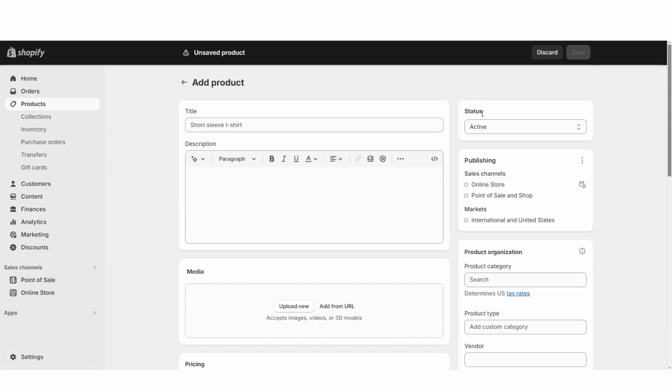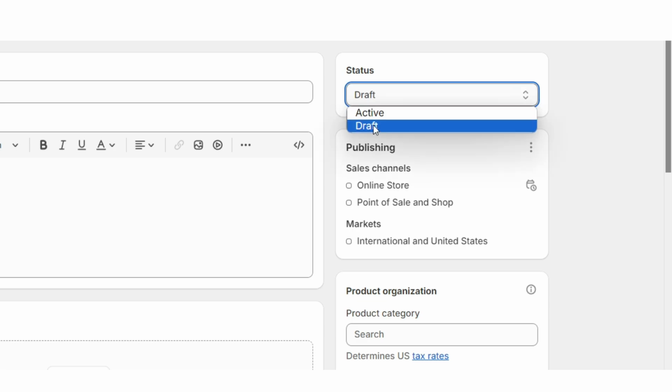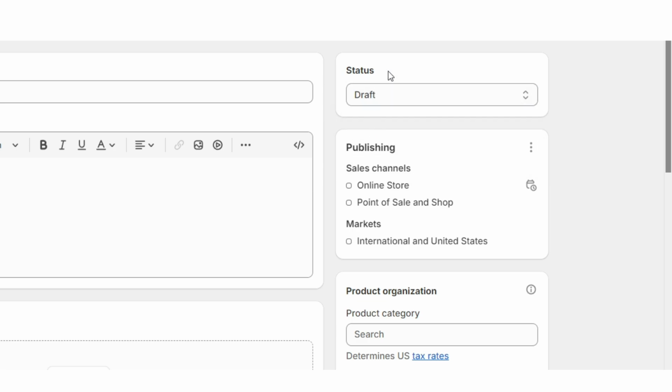First, you're going to want to make sure that the status of the product is set to active. This way, the product will appear in your online store. If you're just creating a draft product that you might not have out yet, or that you might not have pictures for yet, you can just set the status to draft. This way, it will not show in your store.